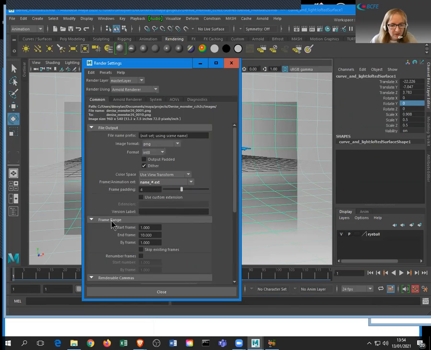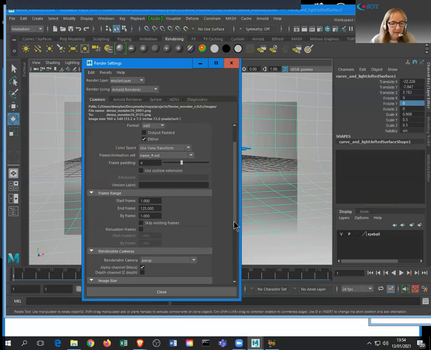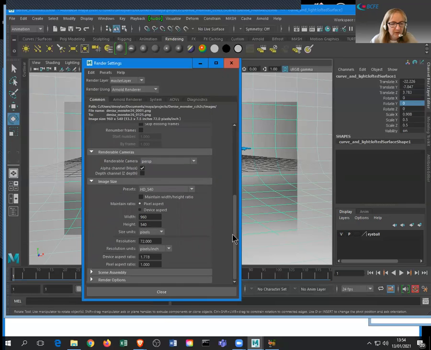And then the frame range is the next thing you need to change. So your start frame is 1 and your end frame is 125, I think I have, isn't it? It's the number of frames on your timeline. Again, it's telling you there where they're going to end up. So this is your path. Your renderable cameras. The size, the preset is HD 540, so you just leave it at that. There's all the different sizes in there. And that's it.